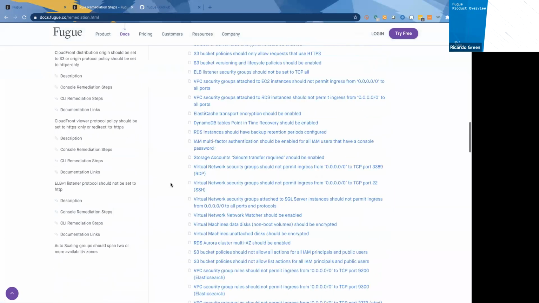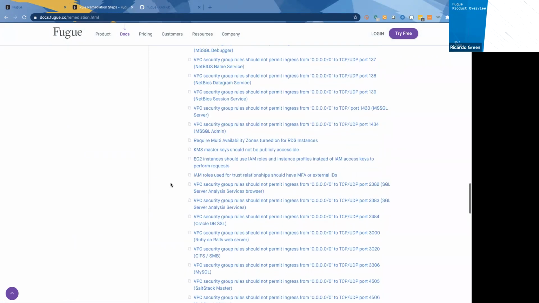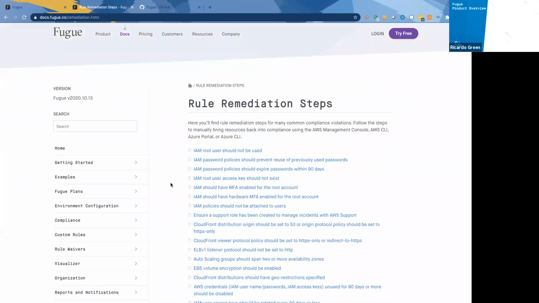As I scroll through it, these are all the different evaluations that would evaluate to non-compliant and how you would fix everything. So that information is there. We also obviously have support. We have a public Slack channel. So we are absolutely here to help you. Hopefully that's kind of what you meant by help.